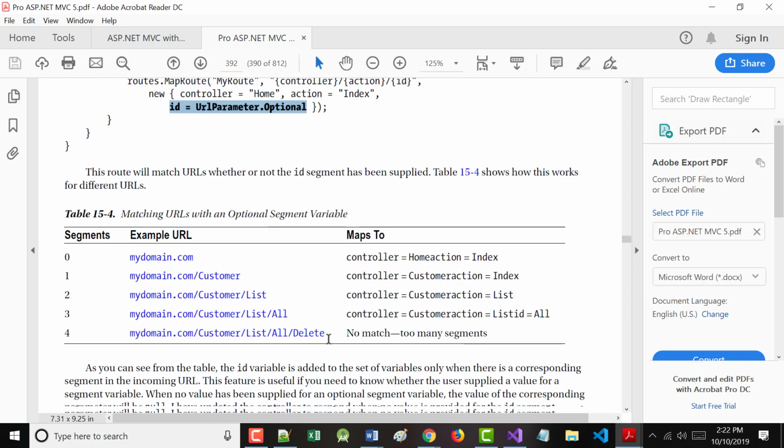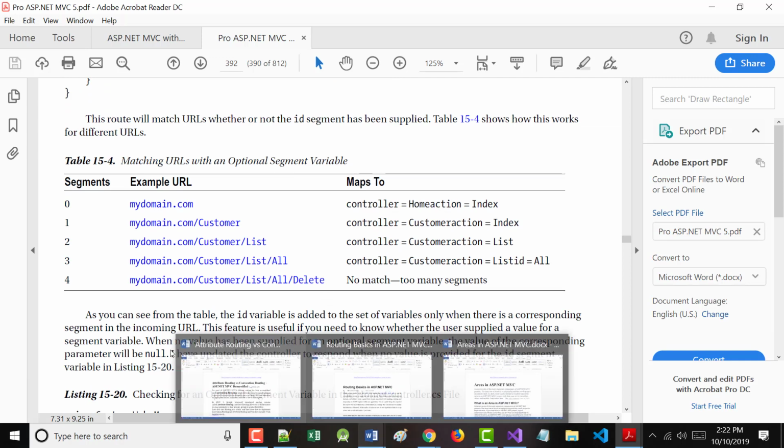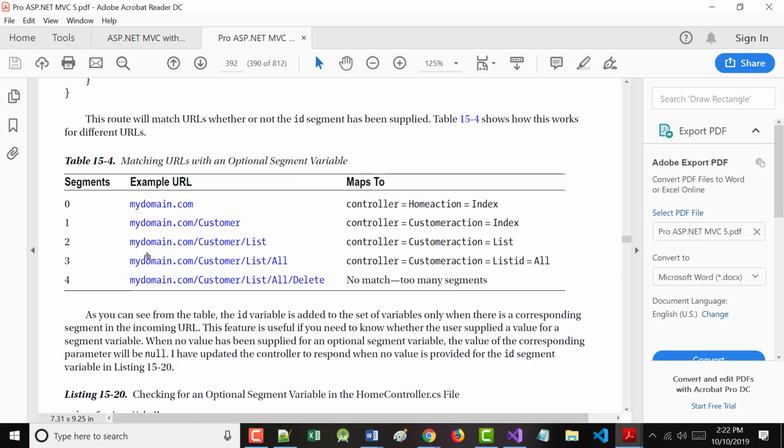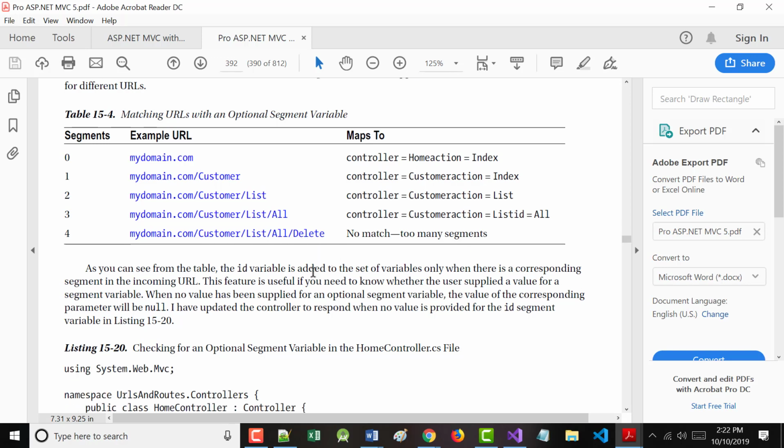So they give you, again, examples. This will work because it'll use the defaults. This will work. This will work. This one won't work because it's expecting 0, 1, 2, or 3 parameters, and you're giving it 1, 2, 3, 4 parameters, so it doesn't know how to handle it.